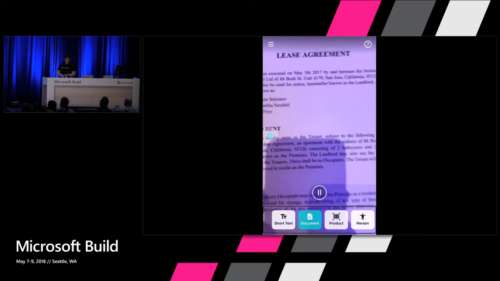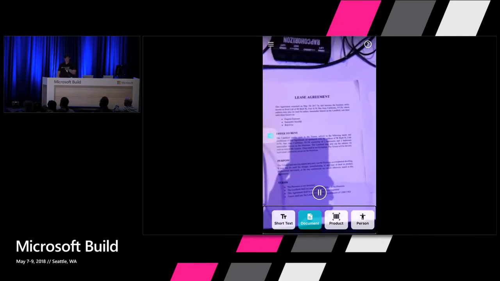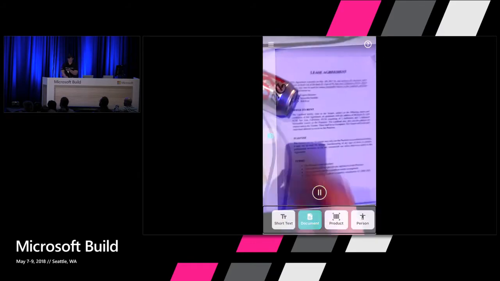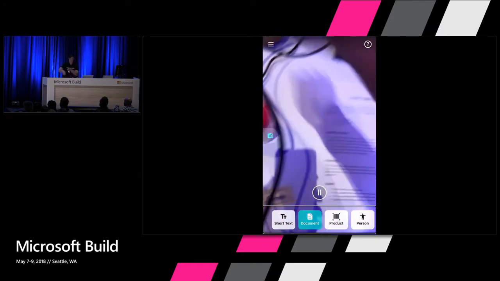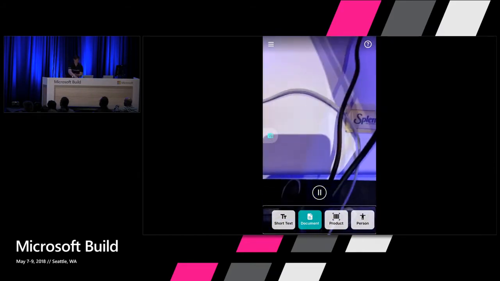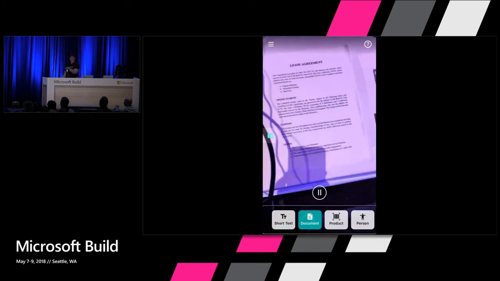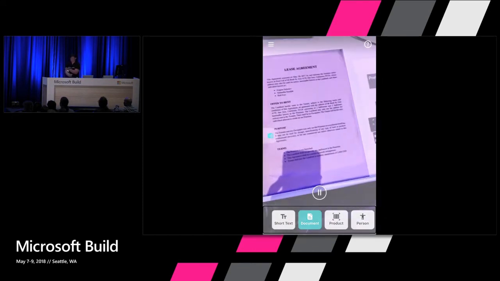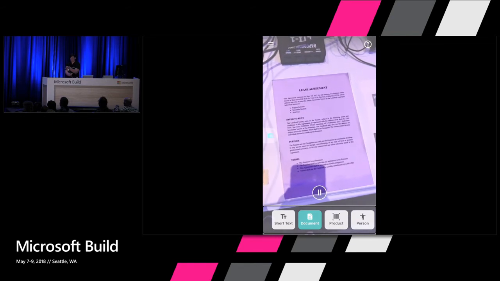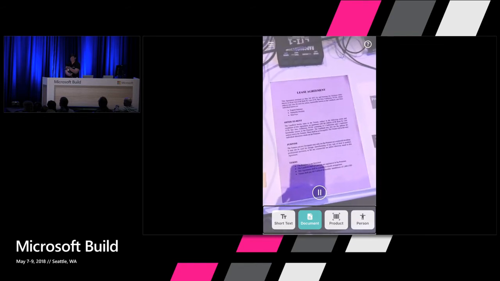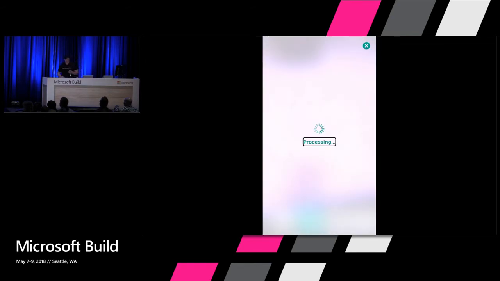No edges visible. Left edge not visible. Sorry. Oh, they're closed, it's okay. Top and left edges not visible. Left edge not visible. Hold steady. Processing.